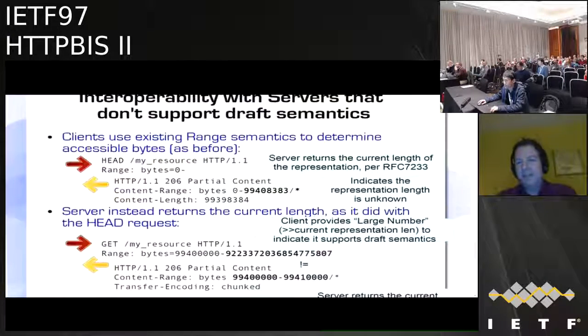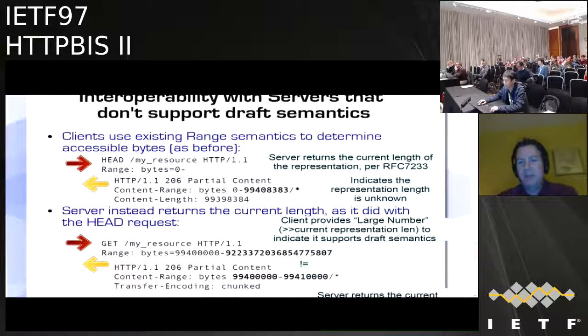A current server that doesn't understand any of this will, when you provide a number that's too large and out of bounds, simply give you back, just like with the open-ended range request, some smaller number that represents the current bounds. Now it's important to notice between these two with live content, it's common for this number to be going up continuously. So here we were at 994.08383, and here we're at 994.1000.